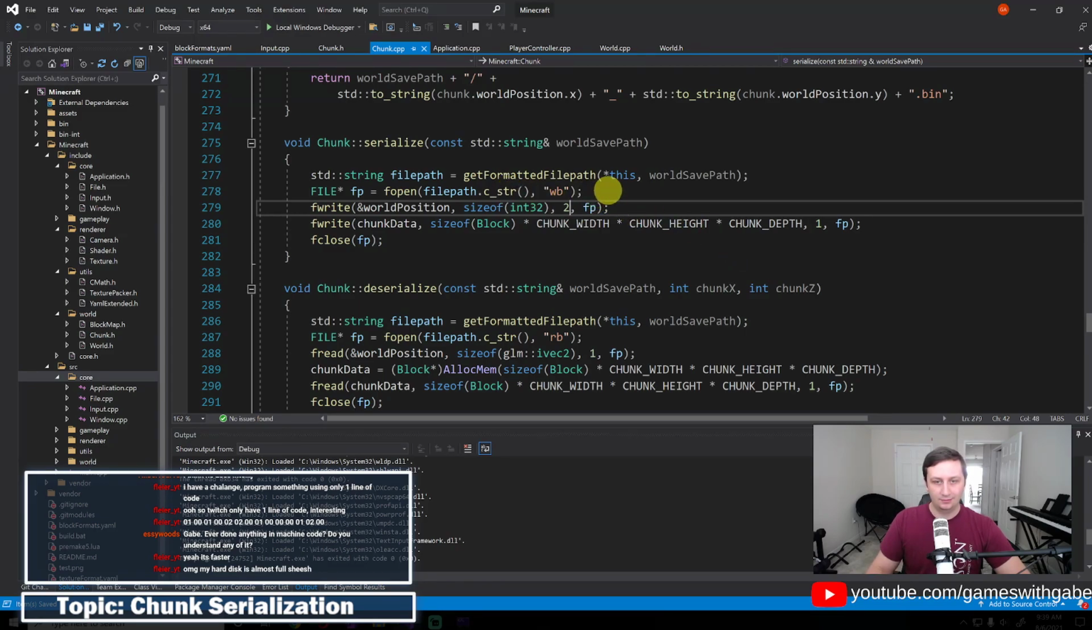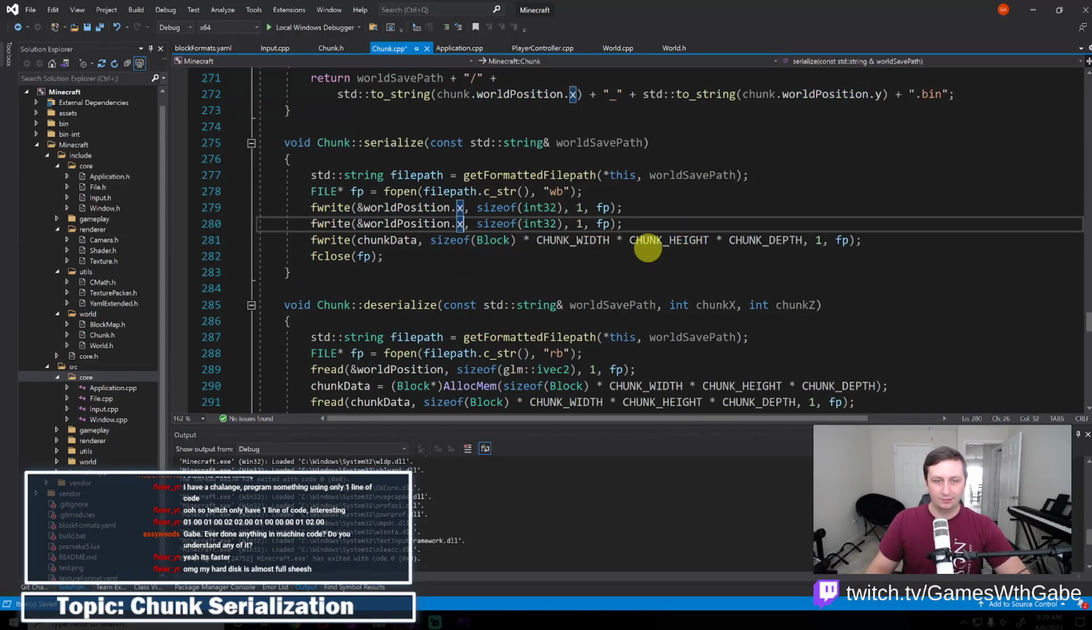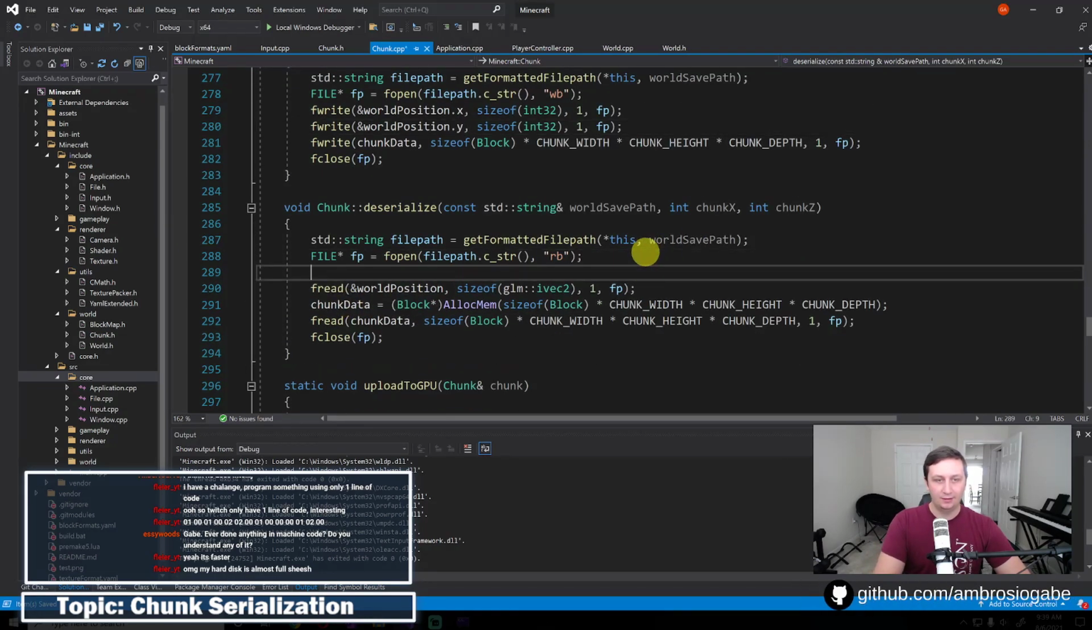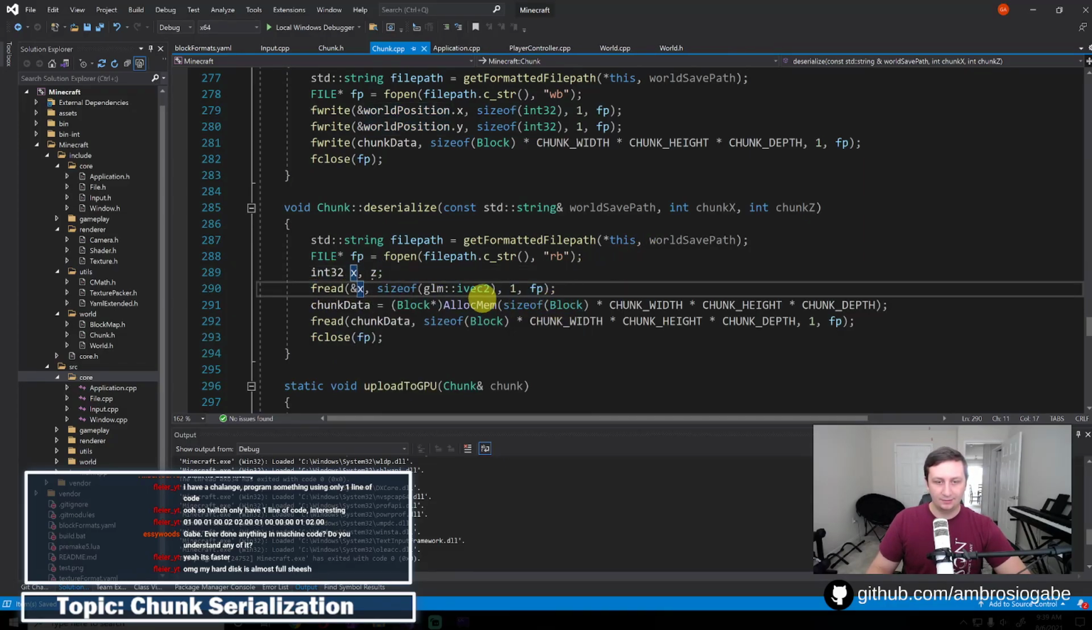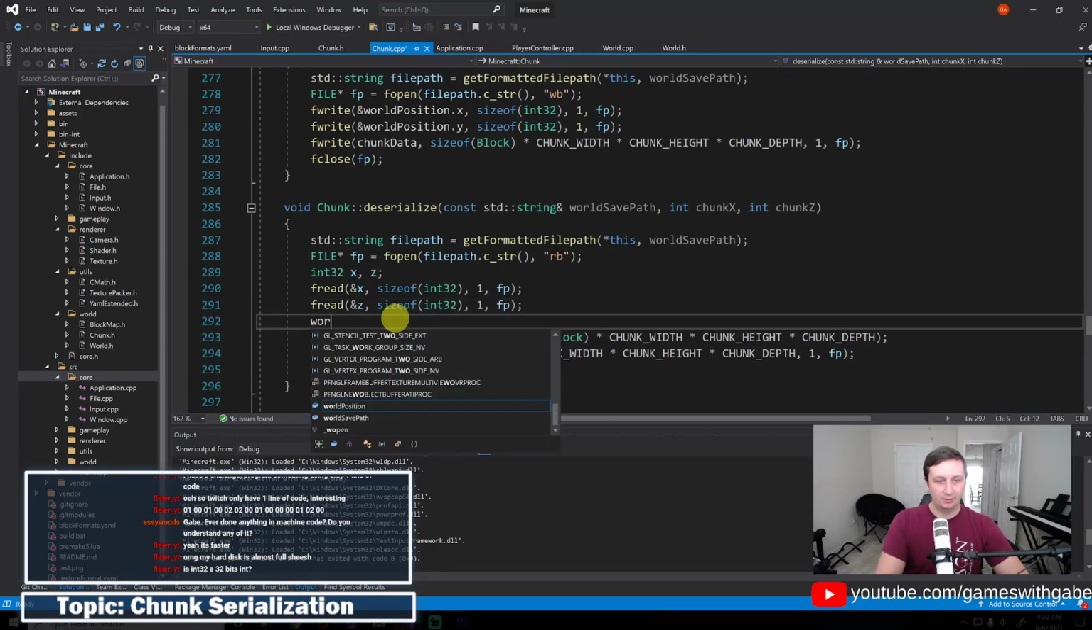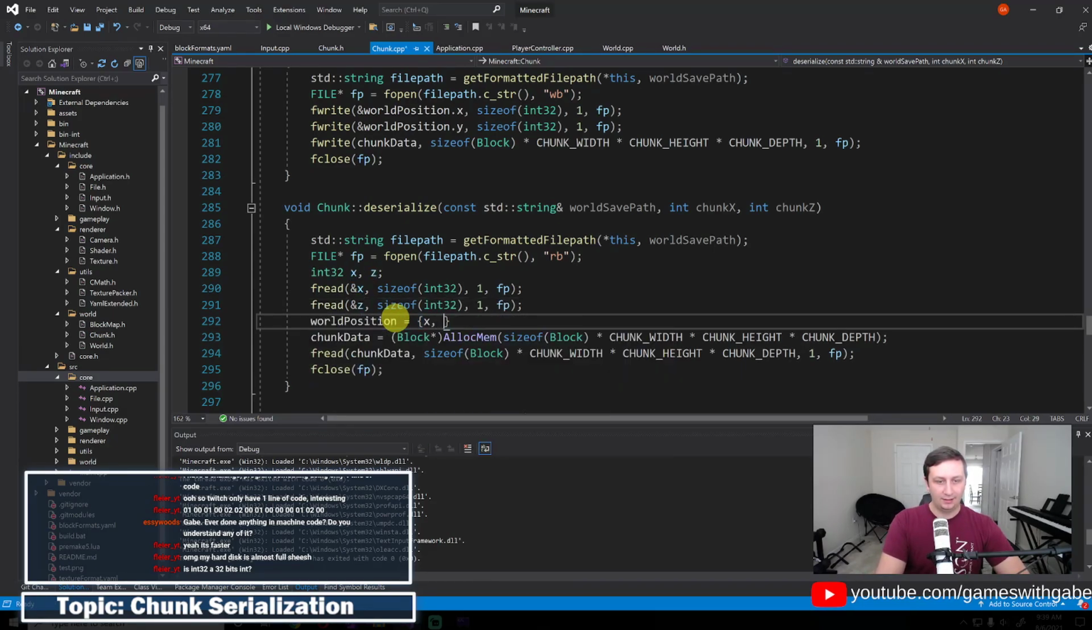I mean, I guess I'll just do 1 of those. So I'll say this.x, and then we'll do this twice, and then this.y. And then when we're deserializing, we'll say int32 xz, and then read size of int32, 1 of those, do that twice, put it in xz, and then we'll say world position equals xz.